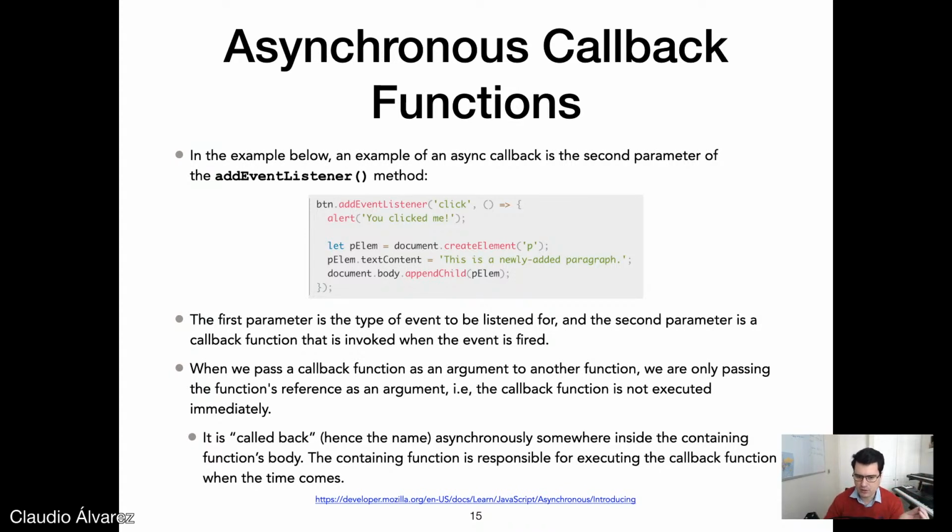The function will be called back asynchronously somewhere inside the containing function's body. The containing function is responsible for executing the callback function when the time comes.